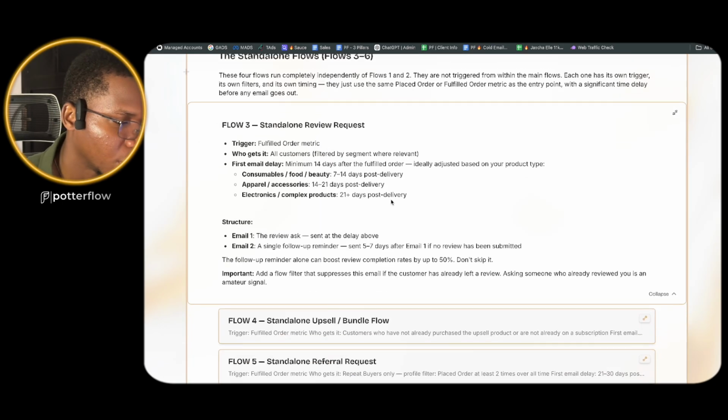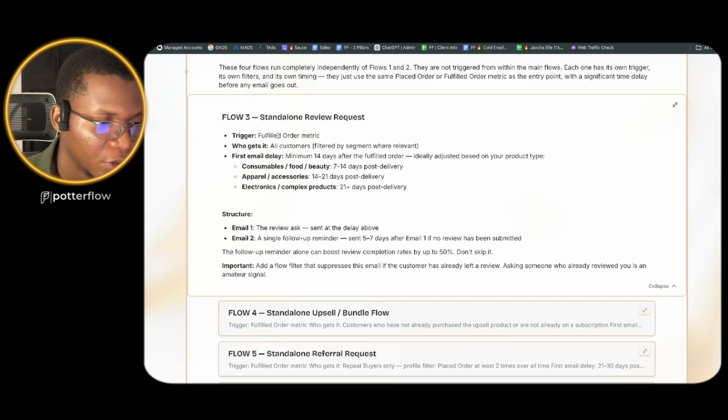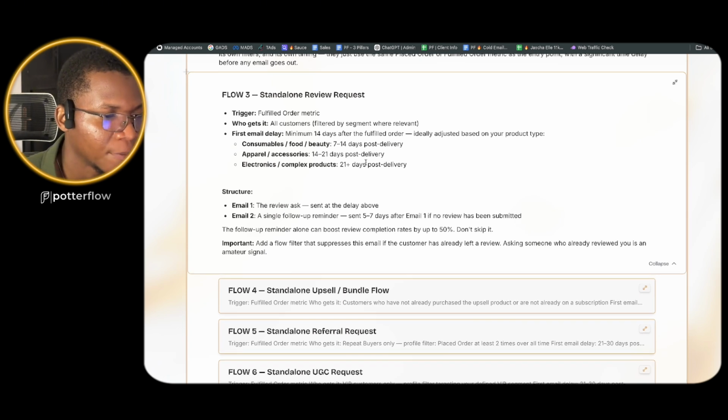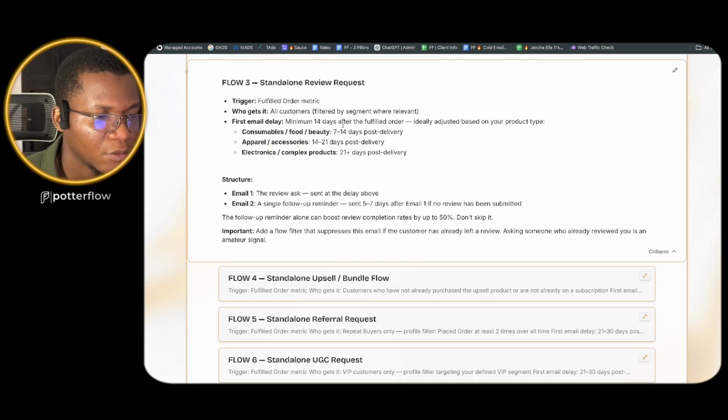So for the review request, the trigger is usually the fulfilled order metric or placed order metric, whichever one catches your fancy. I would prefer you use the placed order metric. All customers get the review requests, minus the VIP customers. They don't necessarily need to be disturbed by that. The first email delay is going to be 14 days, depending on your brand, but ideally 14 days after the fulfilled order or after the placed order is when you should ask for a review.